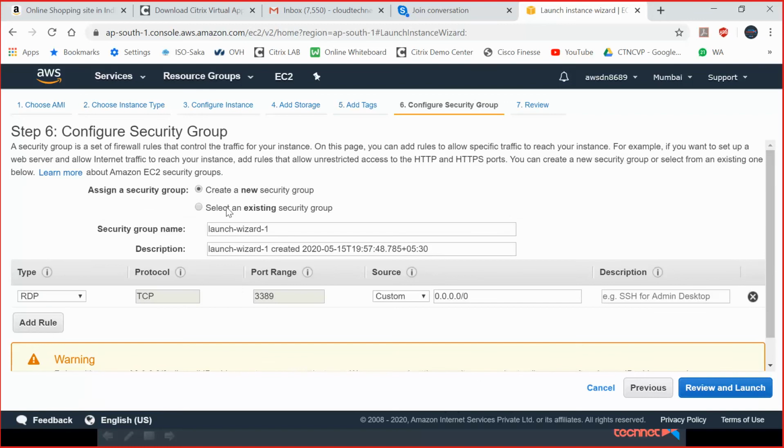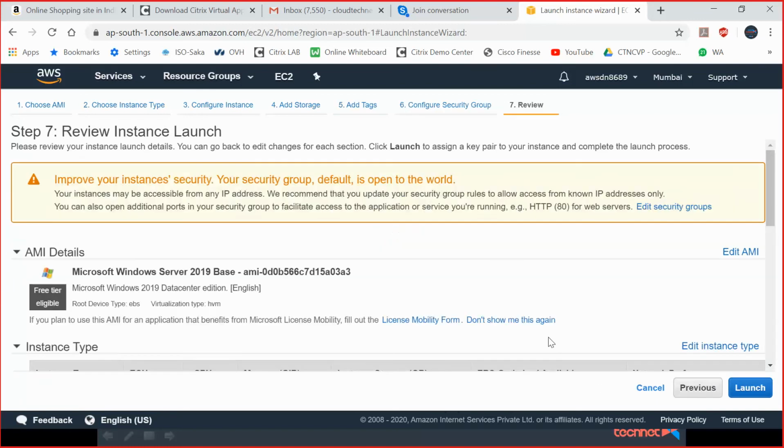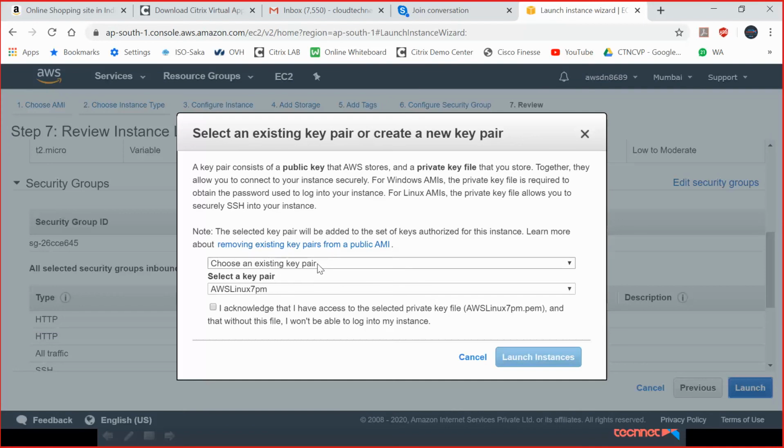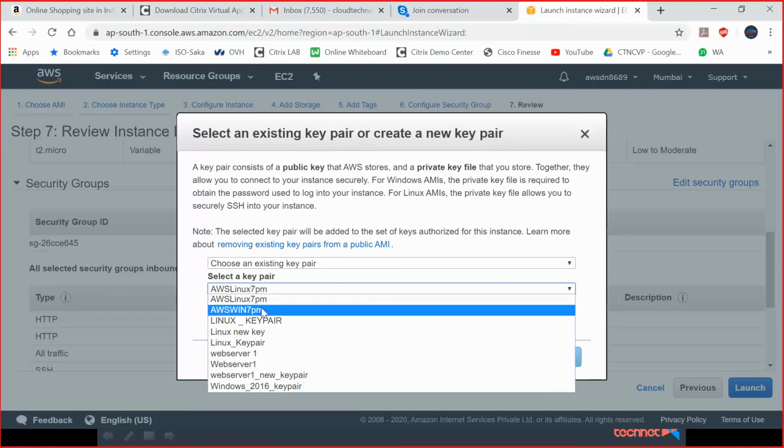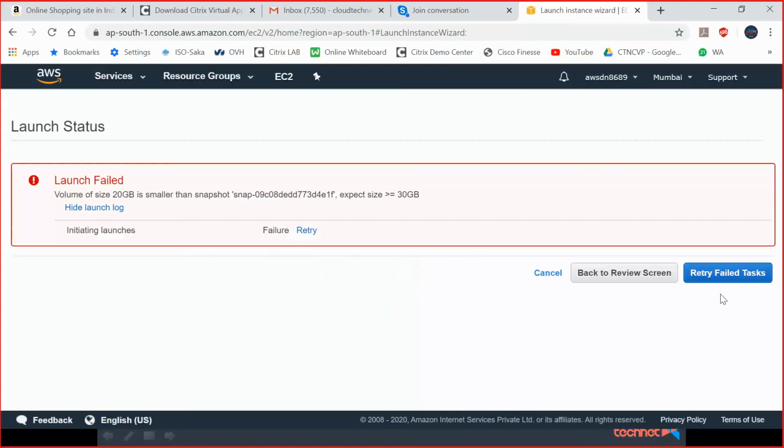Next, add an existing security group. Next, review, launch, use existing key pair. So AWS Windows 7, I acknowledge it, launch instance. So I got a message. The launch failed because the volume size of 20 GB is smaller than the snapshot, because AWS follows some basic structure that will not allow that.